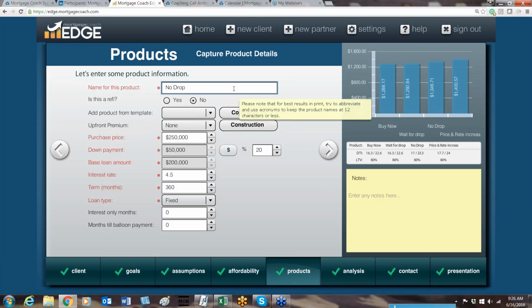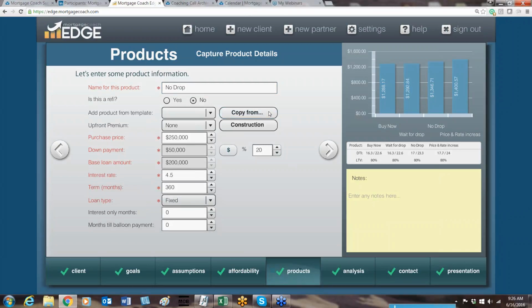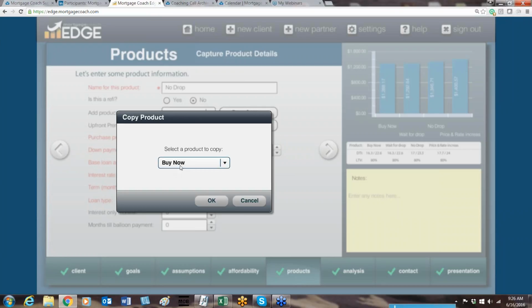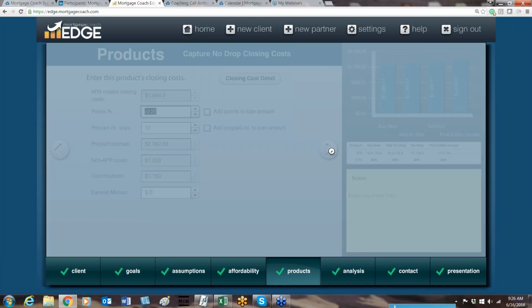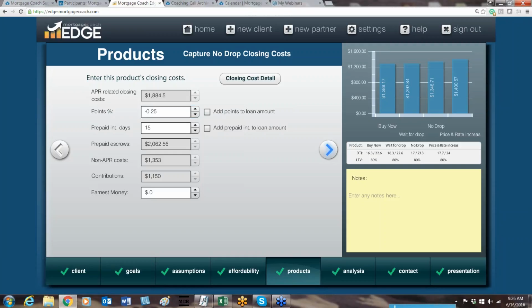So now we're going to create a no drop, which means we're keeping the same purchase price as the Buy Now, but the interest rate increase. So again, just go to your Copy From the Buy Now, because that was the one, or you can always copy from wait for drop. So let's just copy from wait for drop to show you how that works. So you can see we have that high interest rate, but now we just need to go and put in that $250,000. So now we have a no drop created rather quickly.